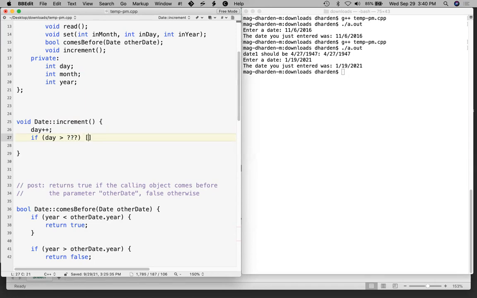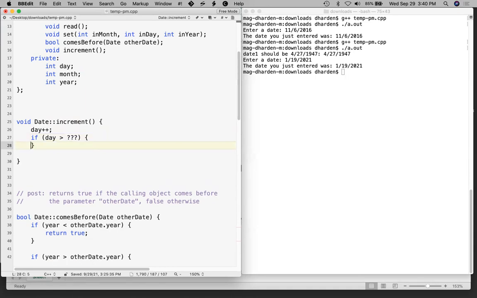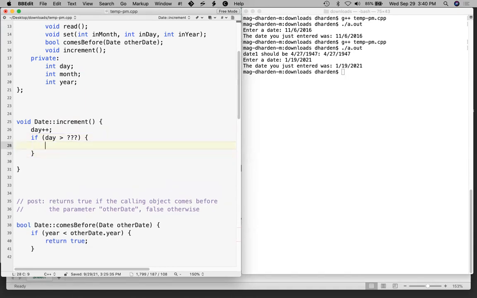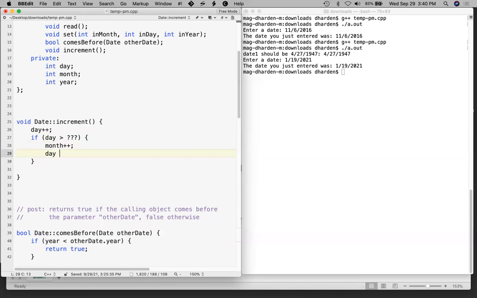something, you can help me think about what goes there. Then what do I need to do? If day is too big, what do I want to do? I want to increment the month. Increment the month, right? Anything else? And set day to 1. Set day back to 1, right? Everyone clear on that? We haven't figured out the question marks yet, but aside from the question marks, everyone okay with that so far? And then we have to do something similar for the year, but let's hold on to that for a second.